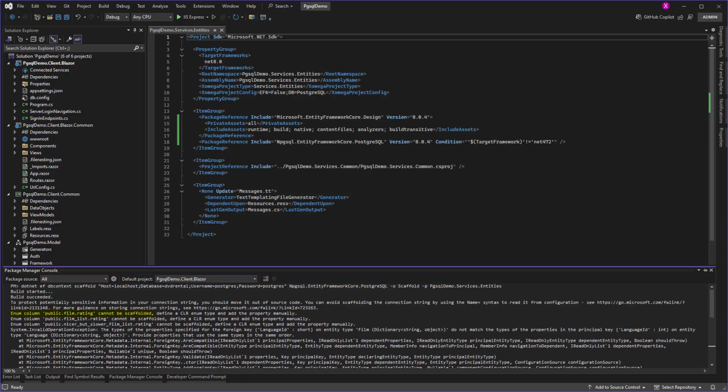First of all, it cannot scaffold our rating field, because it's using an enum data type. It tells you to define a CLR enum first and then add that property manually. But more importantly, it choked on those foreign keys using different data types on each end due to the smallint data type on the foreign key columns instead of integer, as we discussed earlier.